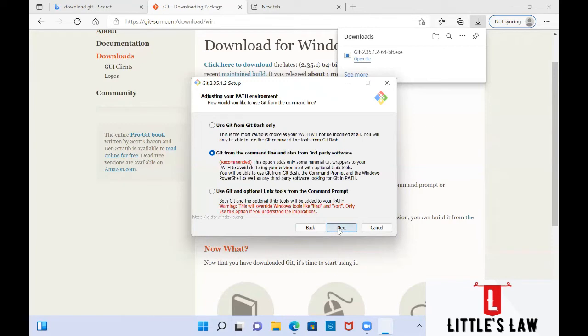And here we have three options in adjusting our PATH environment. The first one is using Git from Git Bash only. This is the most cautious choice, since the PATH will not be modified at all, and we will only be able to use the Git command line tools from Git Bash. So let's go with the recommended option.